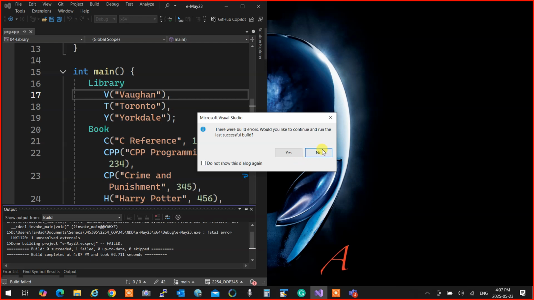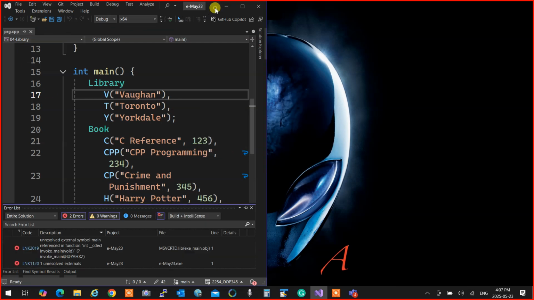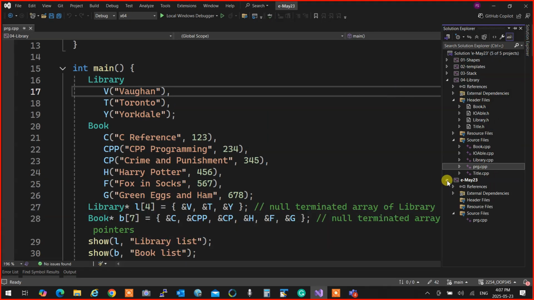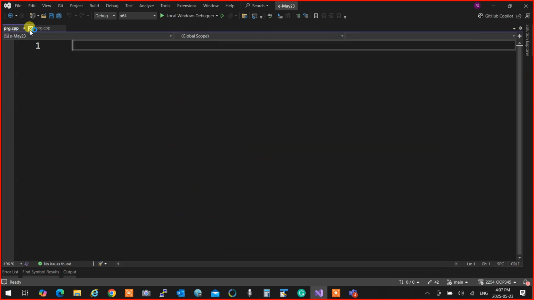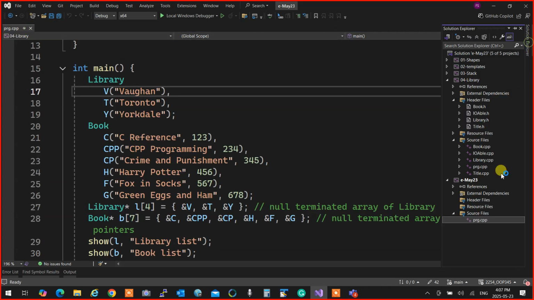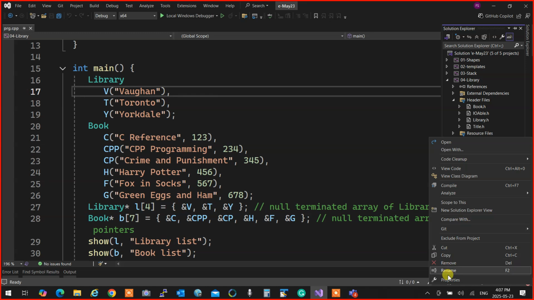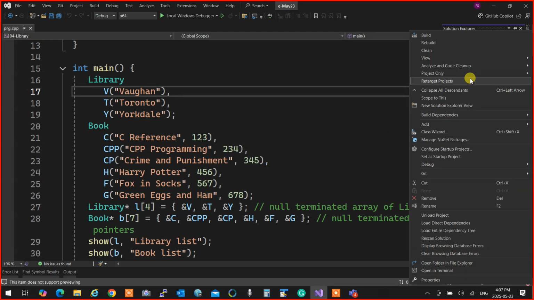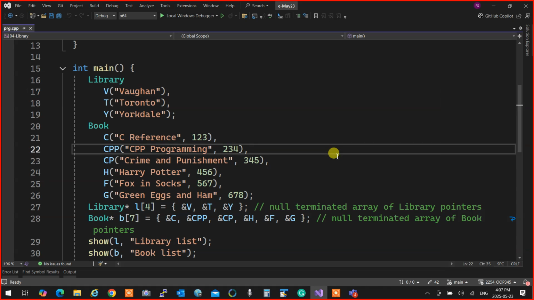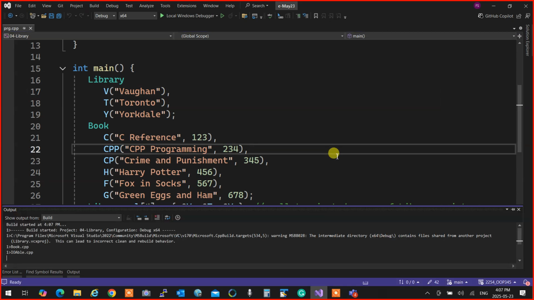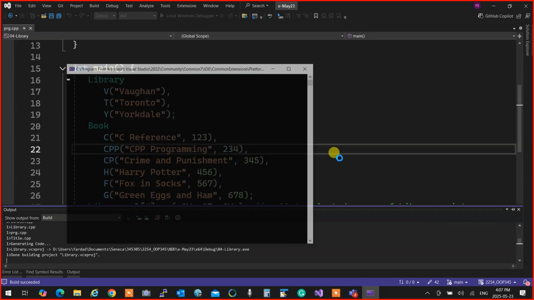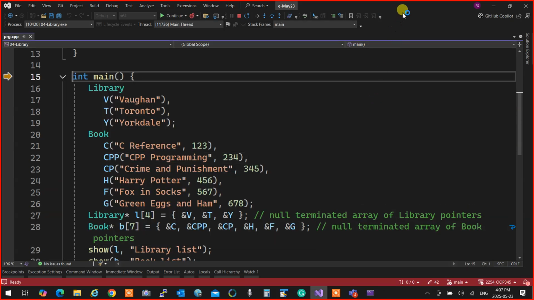Build errors. I think it's building this, and I don't have anything in here, that's why. Remove. Okay.